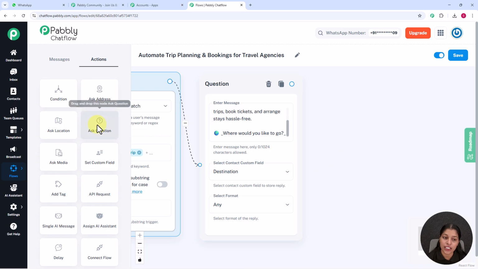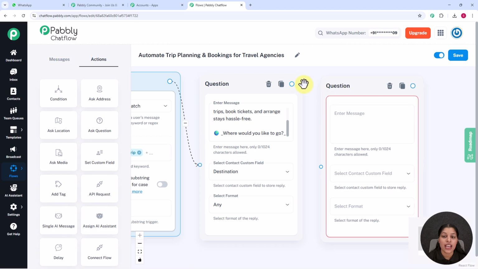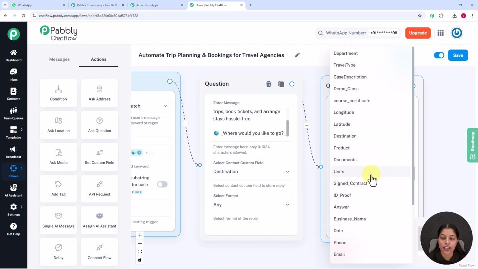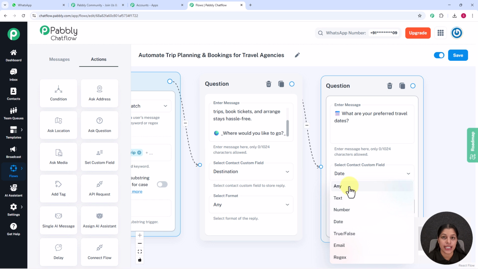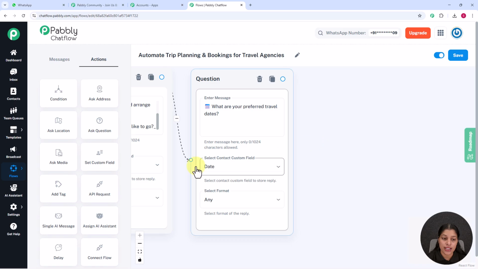For that, again you have to click over the ask question and you will be getting a question action. Now let's first connect this question action with this another question action. Now I am going to enter a question over here regarding the preferred travel dates. So here you can see I have entered another question which says, what are your preferred travel dates, and now I am going to select the contact custom field as date over here, and the format I am going to select is any.